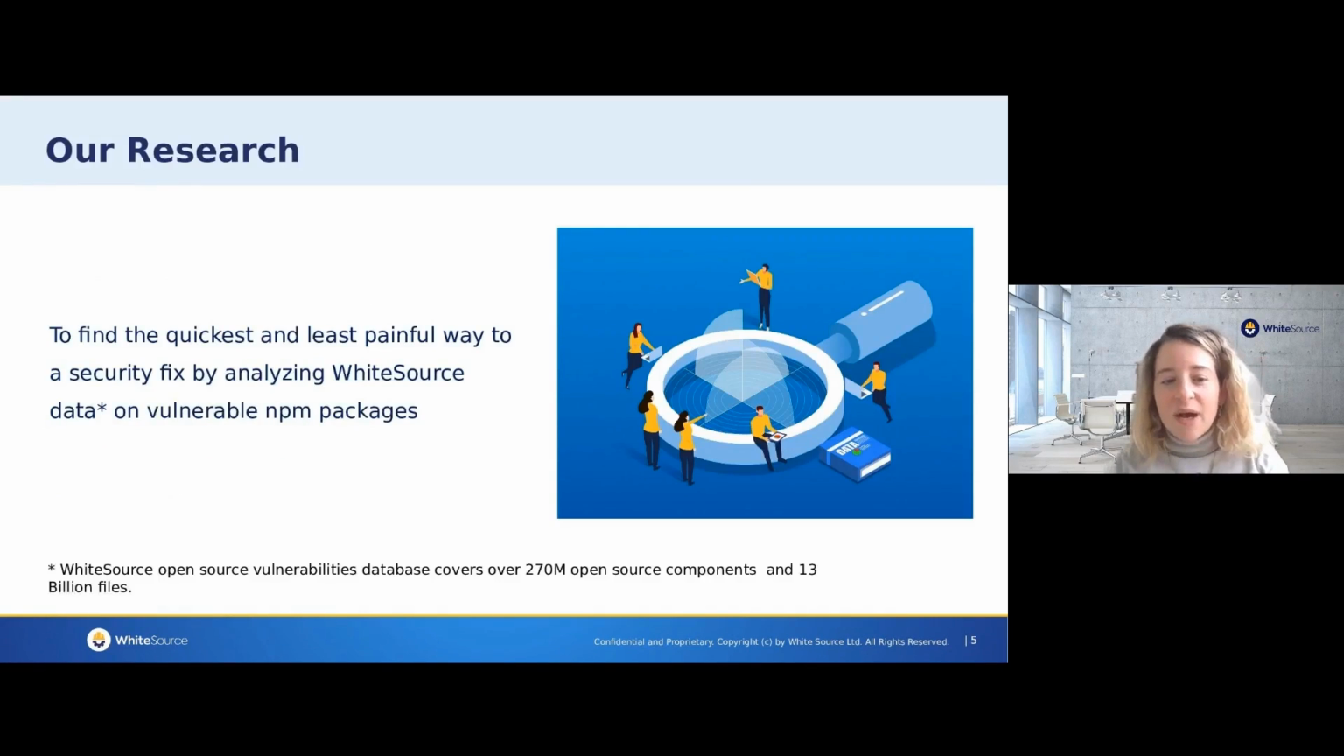And when we thought of what kind of research will actually help us, we tried to find the quickest and the least painful way to fix vulnerabilities. We focused specifically on NPM packages, and we analyzed WhiteSource data. As you know, NPM is a very popular package manager, and this is also why we chose to focus on it in this research. However, we do assume that the results of this research are definitely correct in other package managers as well.